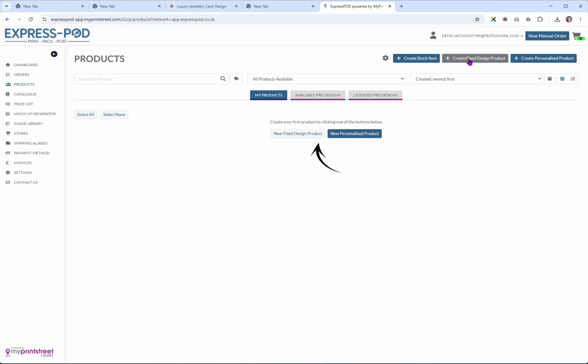This fixed design is if you're doing something that's got no personalization on, it's just an image upload, you can use that for simplicity. A stock item is if you're putting something on your store that's just a stock item, which very rarely gets used. And this one, create personalized product, is the one that you want to click.